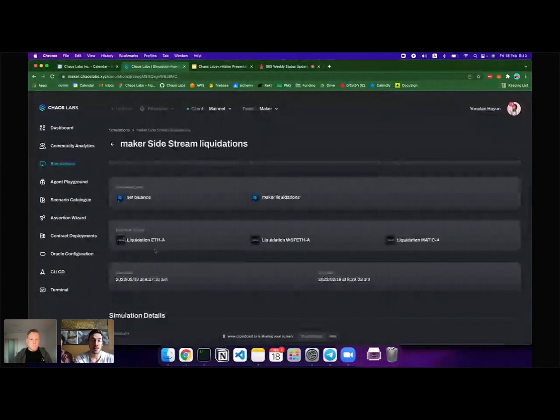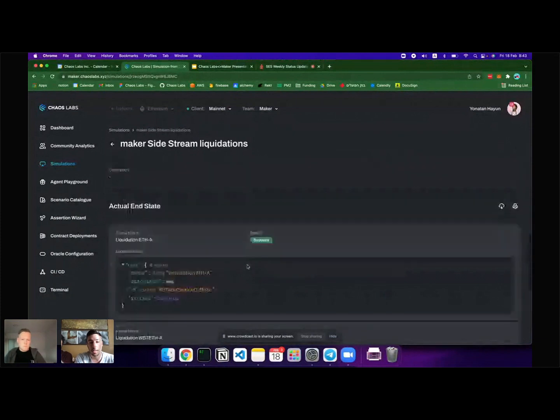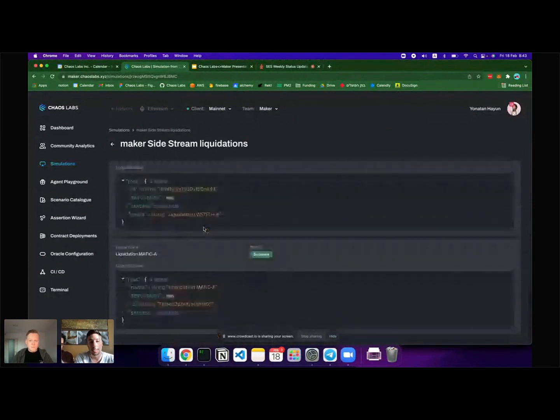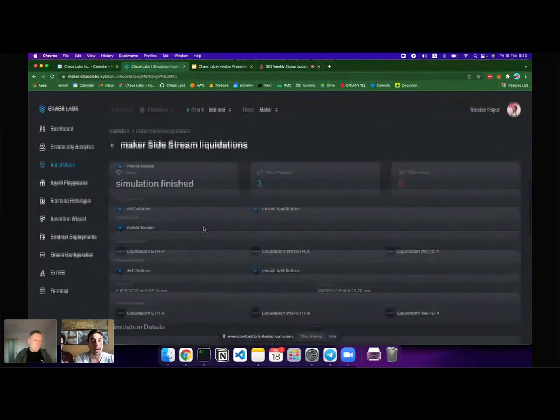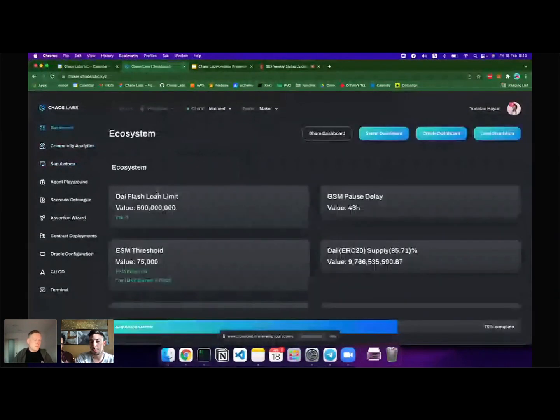We have 3 assertions here. We want to assert that ETH and Matic are actually liquidated in these vaults. And if we go down, we can see information on each assertion. The assertion was successful, meaning those liquidations actually triggered. So that's one VNet, and we can go back here. The simulation is still running while we speak, but that's the overview of the system so far.